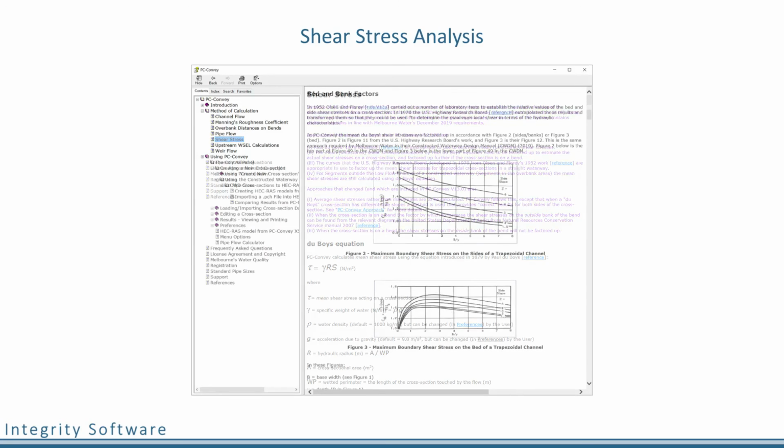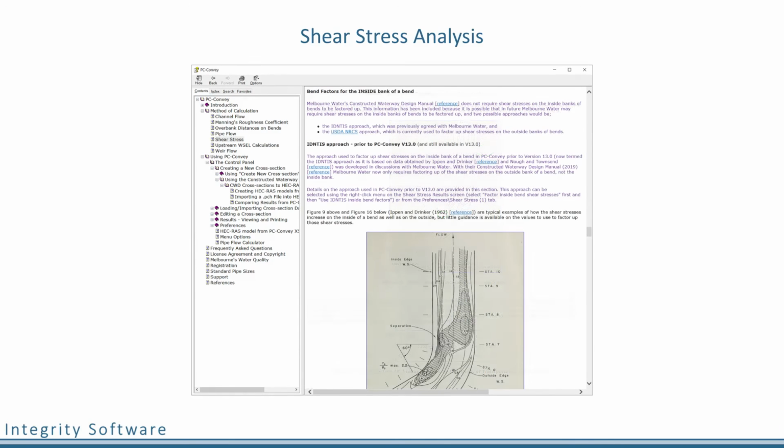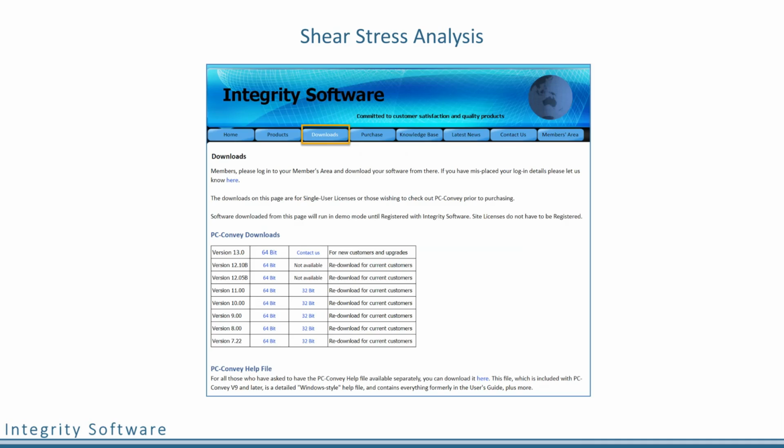Substantially more information on the pre- and post-version 13 approaches to factoring up shear stresses is available in PC-Convey's help. This help file is available in the demo version or can be individually downloaded from our website.